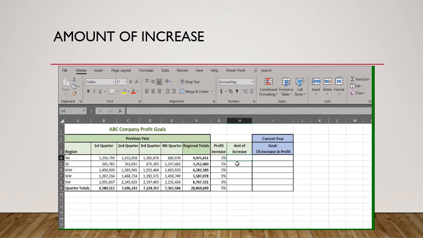In column G, I've written 5% because that's the increase that we want to have. And then in H, I've left room so that we can figure out what that 5% is in numbers or in dollars. And let's start there. So let's see the amount of the increase. Well, it's 5% of the regional total.